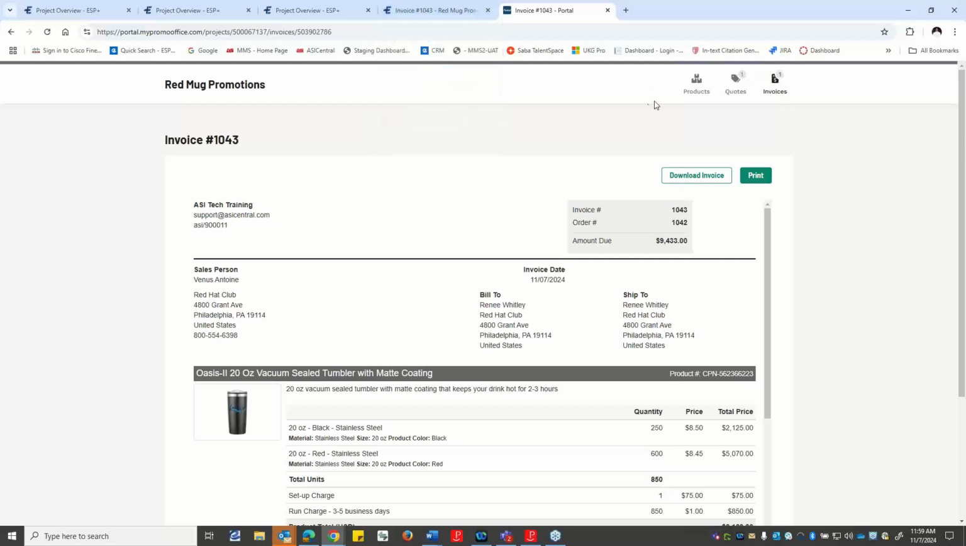So notice that you have different options here. Now you have the products, the quote, and you have invoices. So this is what the client sees, so they know that they've been quoted, they sent their quote, and now they've been sent an invoice.